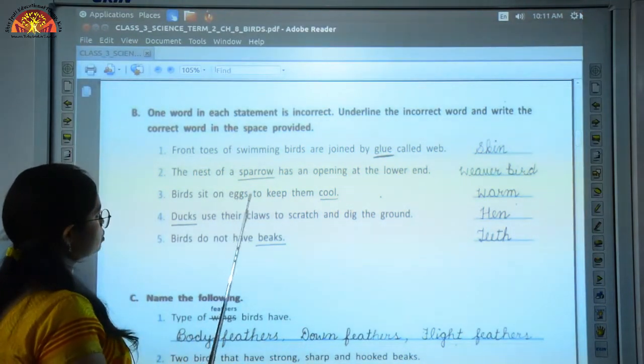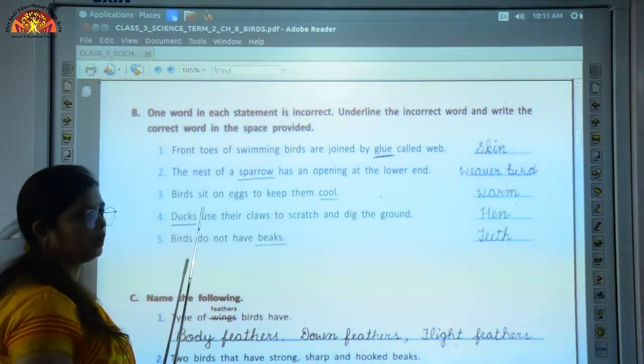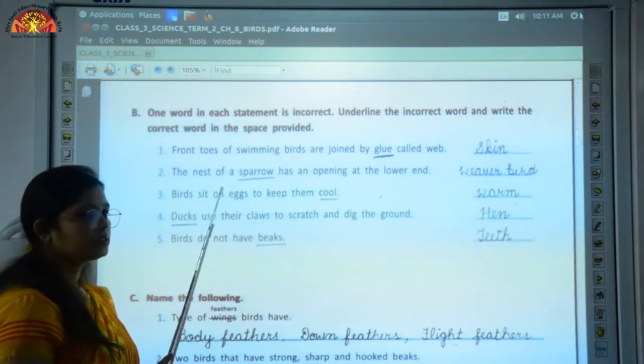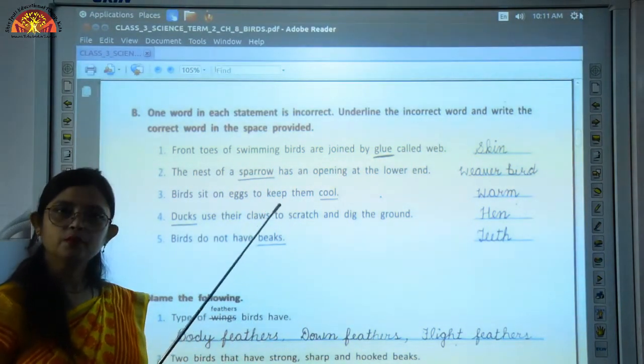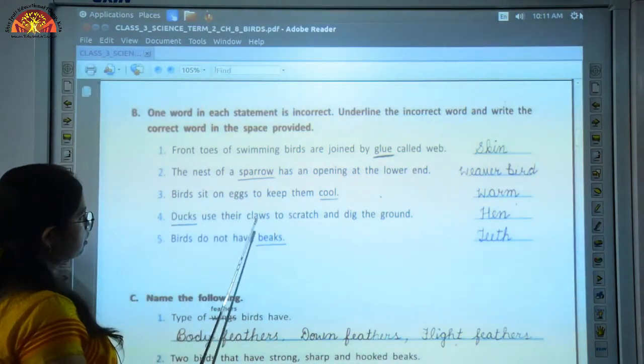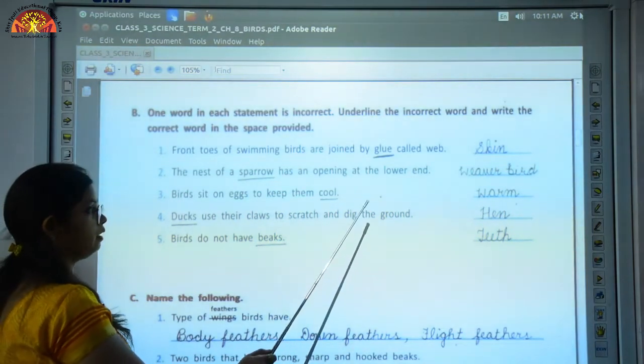Birds sit on eggs to keep them cool. So here the incorrect word is cool, because birds sit on their eggs to keep them warm. So we will write warm over here. Ducks use their claws to scratch and dig the ground.